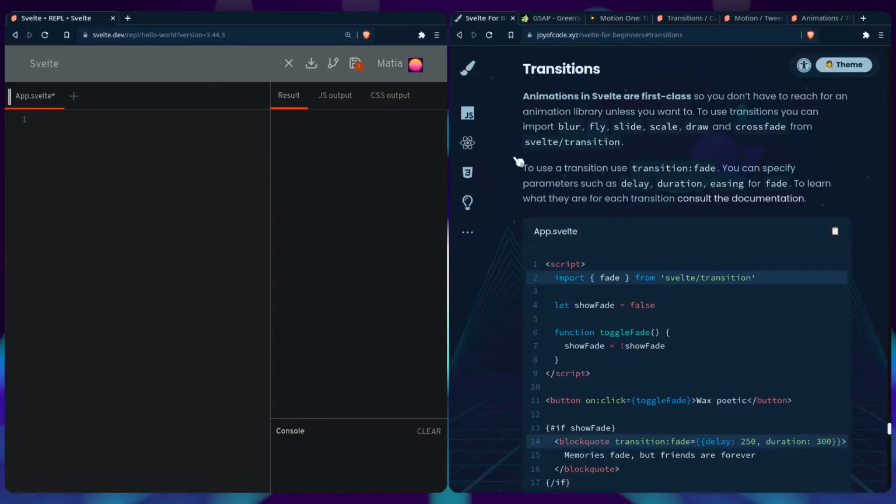To use transitions, we can import blur, fly, slide, scale, draw, and crossfade from the Svelte transition package. And to use a transition, it's as simple as saying transition:fade. We can also specify parameters such as delay, duration, and easing for the fade animation we imported. To learn more about each transition and their properties, you can consult the documentation. But let's look at an example first.